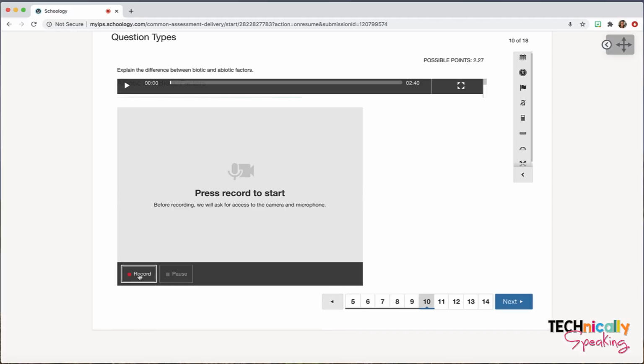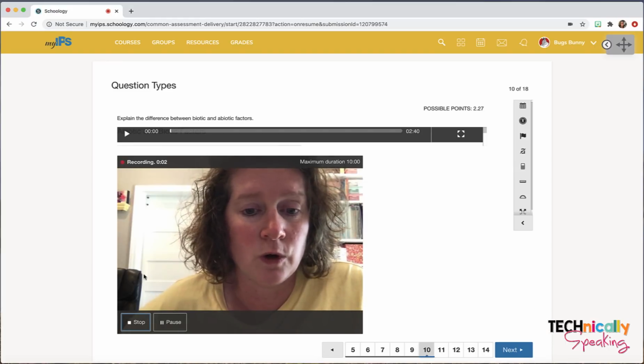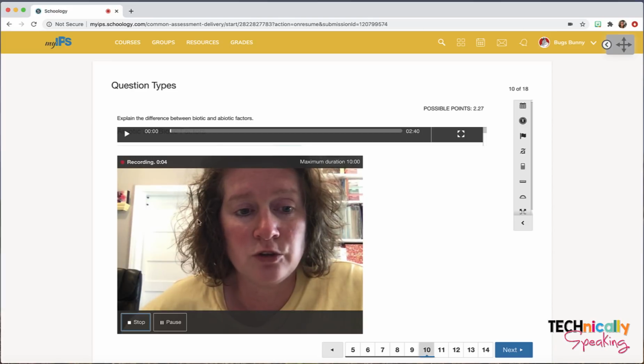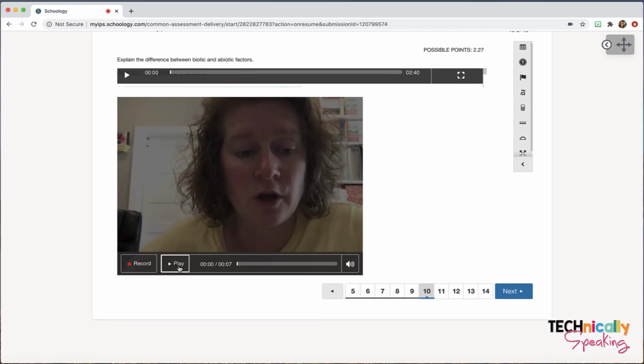This one allows you to do a video recording to answer the question. Again, you'll just record what your answer is to the question. When you're done recording, click stop. Again, you can play and then record over again if you did not like your original answer.